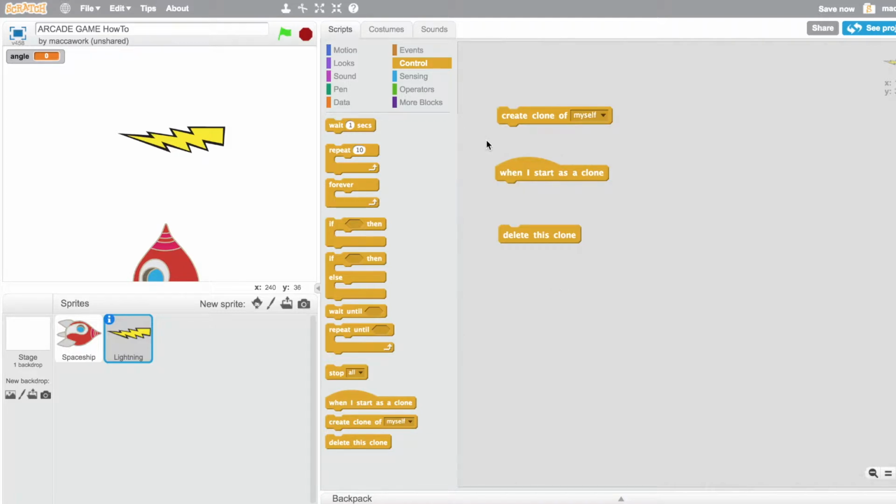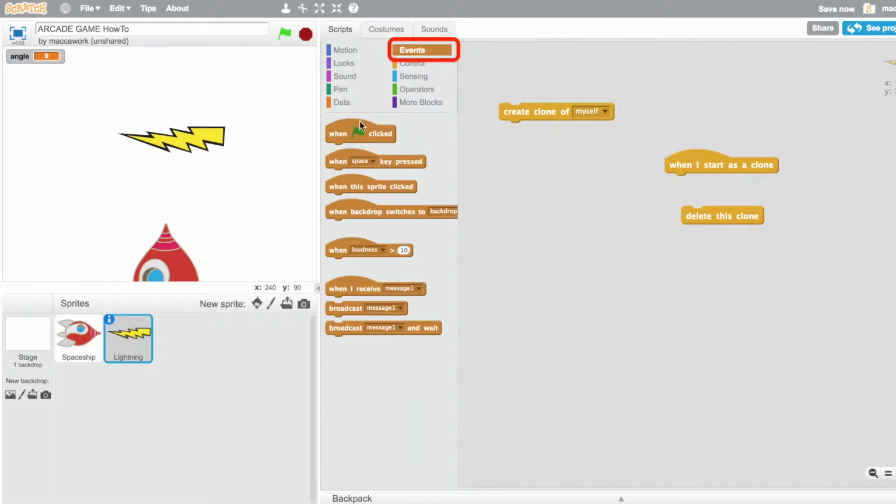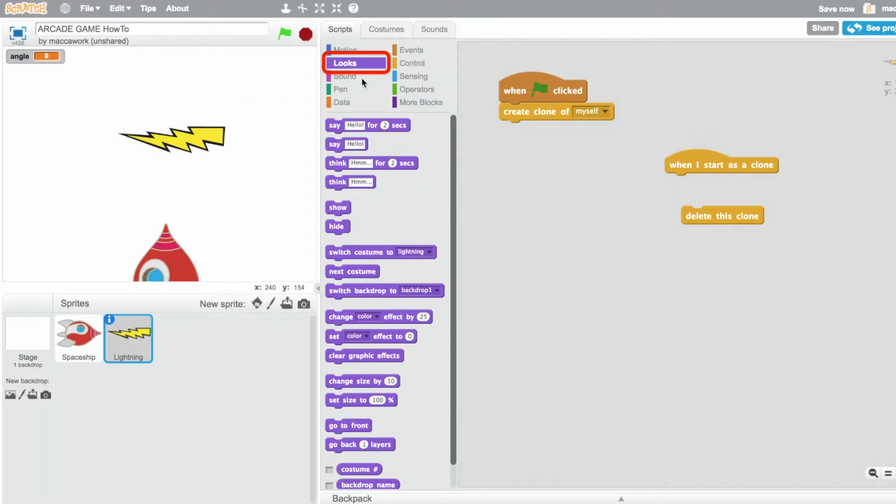We're going to have two separate scripts here. So let's look at creating the clone first of all. Now we are going to use the space bar as a trigger. But to begin with, I'm just going to set up a very basic script that's going to create the clone and move the clone. So we need an event block when the green flag is clicked. Now this sprite at the moment we don't want to see. We only want to see the clones. So the very first command is going to be to hide the sprite.